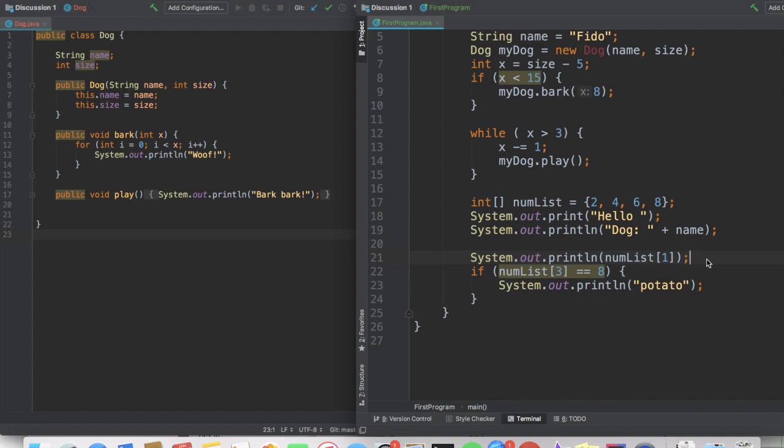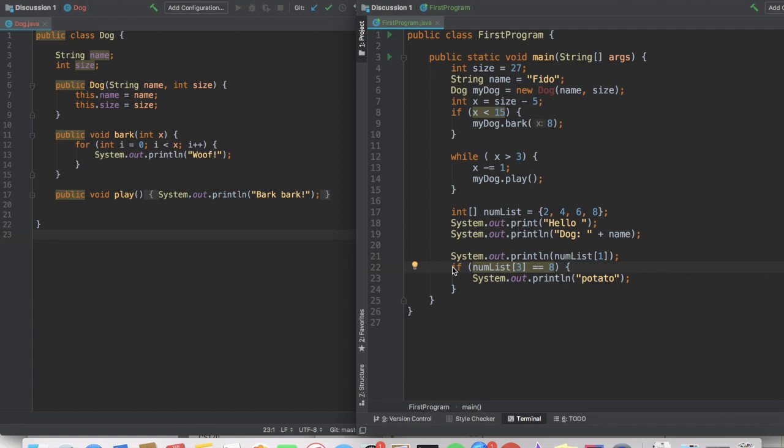Okay, here we want to access index 1 of our numList array. Since arrays in Java are indexed starting at 0, this will print out 4 with line termination at the end since we're using the println method. And finally, our last if statement checks if the third index into our numList array is equal to 8, which it is, and it will print out "potato" and again terminate the line afterwards.